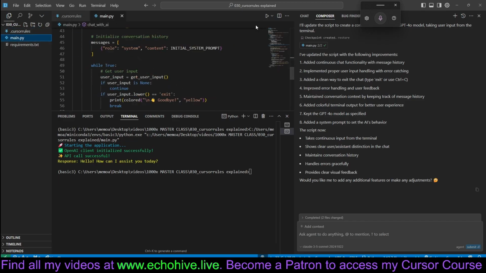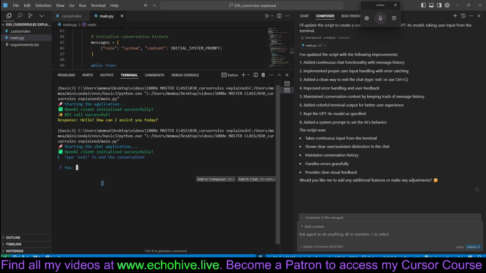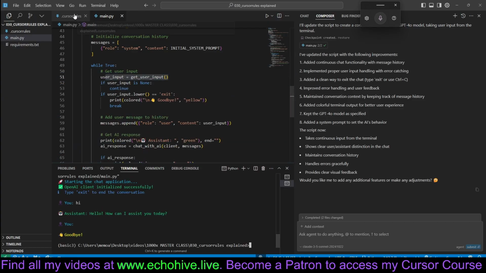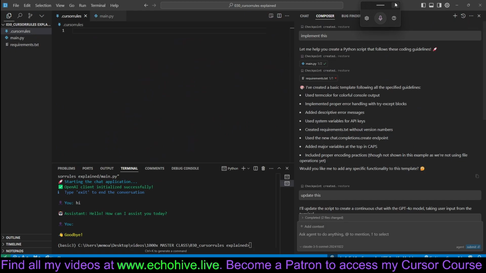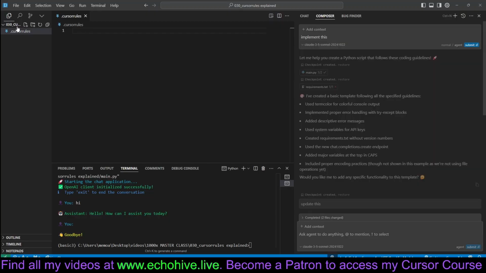So now we are taking user input. Let's run this app, and now we can just say hi. And we're getting the assistant response. So we just built a chat app that works from the terminal. Now let's explore the step-by-step approach. Let's clear all of these things, and we can go back up to our composer and click restore. When we do that, you see that all the files that were created are now deleted.